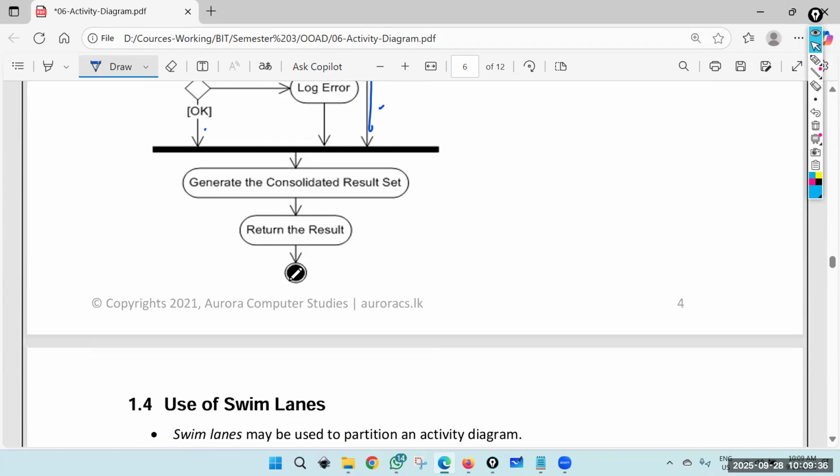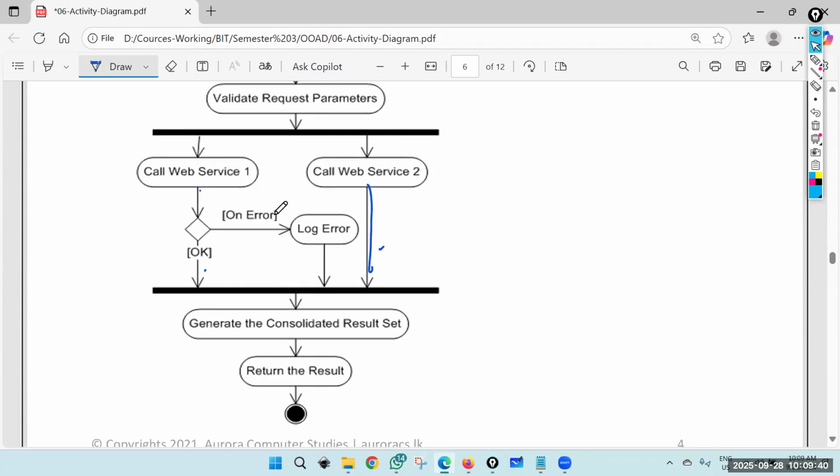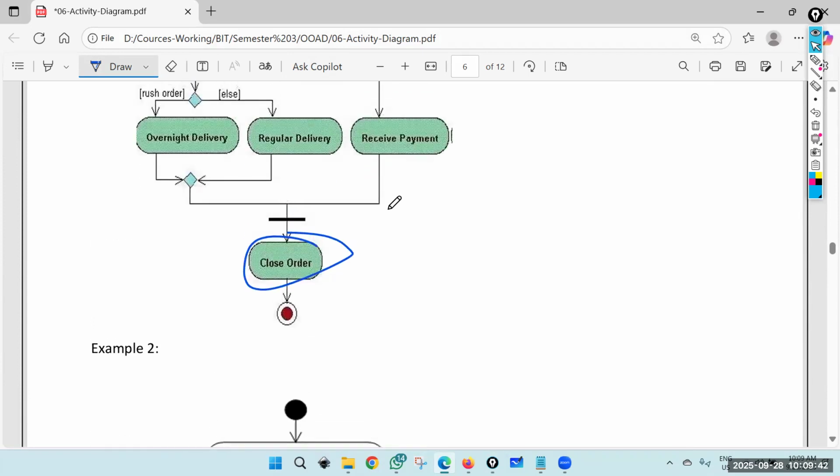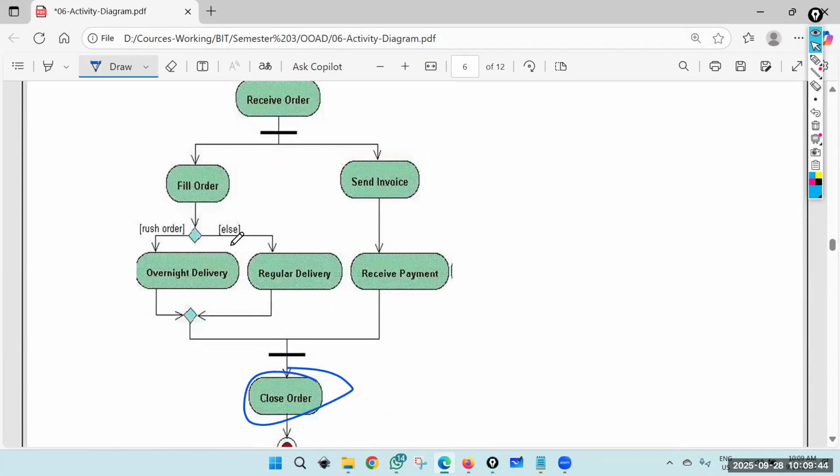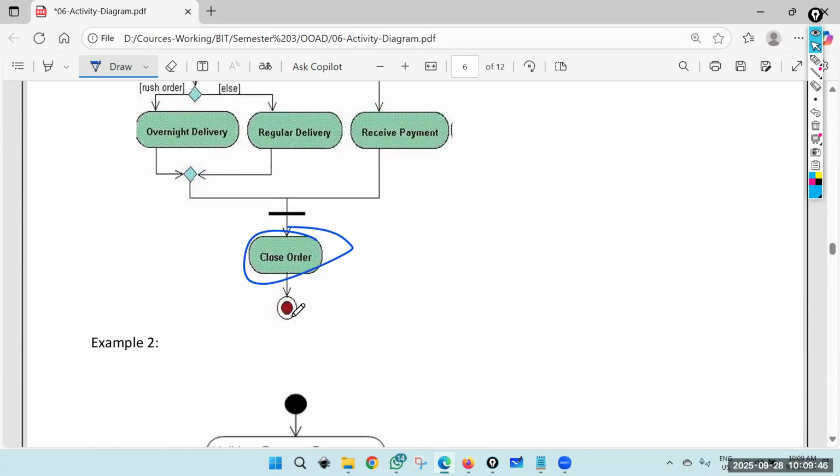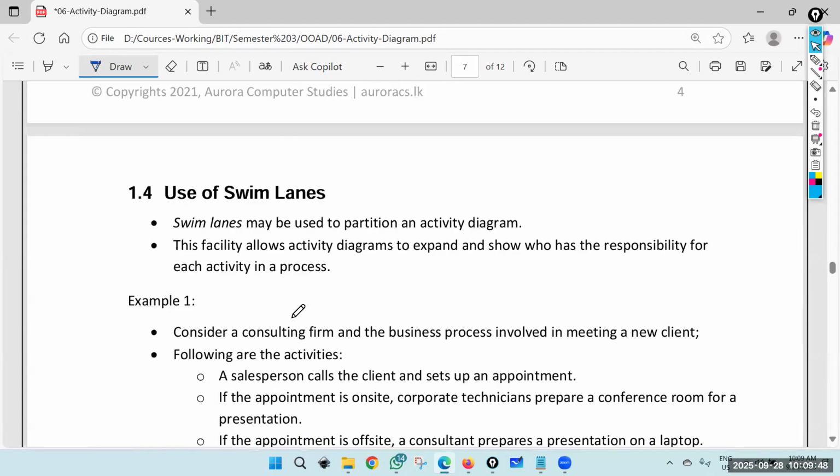Okay. So this is a very small topic. That is how activity diagrams are. So parallel activities can be there, decisions can be there. Then optionally, we can use swim lanes. It's optional. We can use swim lanes in our activity diagram.